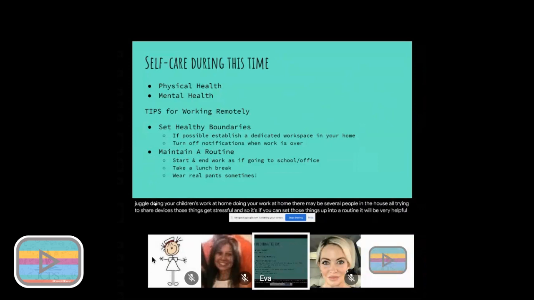very helpful. Focus on the things you can control. I heard some of that in the last session. There's a lot we can't control right now, but there's a lot we can, and we need to focus on those things we can control. Use technology to maintain social connections, which we've been doing a lot of. Focus on the present and things to be thankful for.